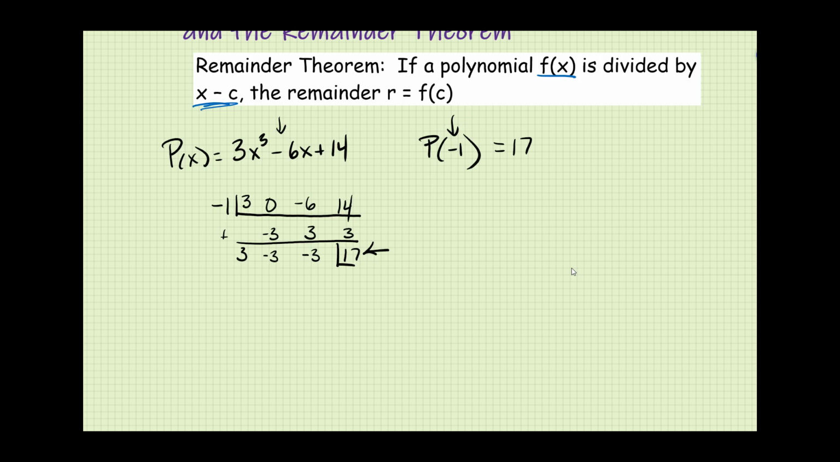So I'm going to check it on my calculator real quick. Let's see here. 3 times -1 cubed minus 6 times -1. I know nothing's happening on the screen, but that's okay because I'm checking it on my calculator. And I hit it, and I do get 17. So you see, this works.